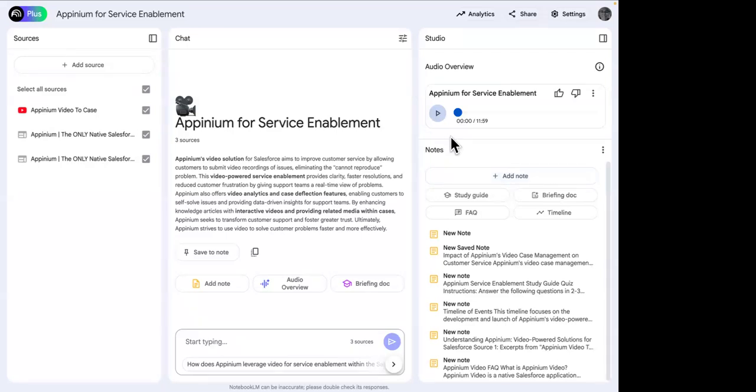It doesn't have as much control as I want. Like, I can't say exactly how long I want it to be, and I can't edit what they say, but I'll play a few seconds of this.